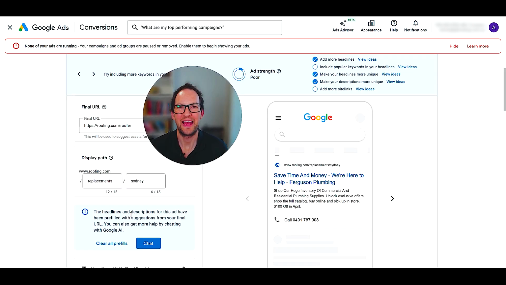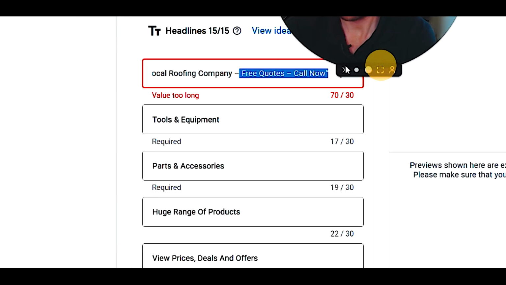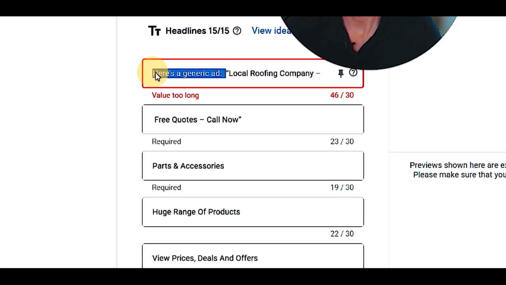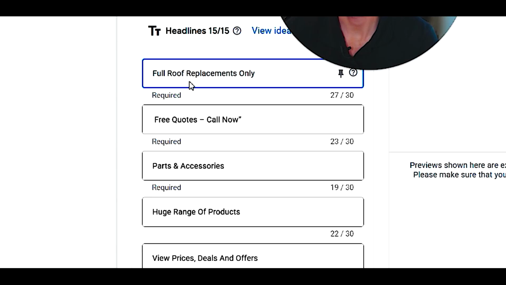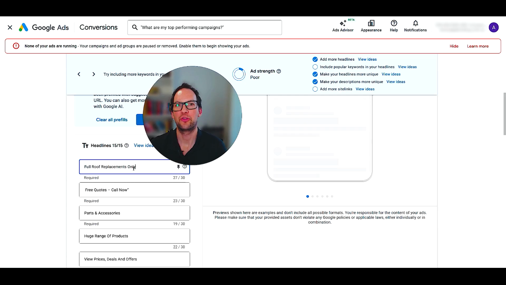When it comes to running Google Ads, your ad copy is vitally important for roofing campaigns and for roofers. And this can really make the difference between getting high quality leads and low quality leads. A mistake that a lot of people make is that they might have something like local roofing company, free quotes, call now. And that's a pretty generic ad. An advanced tip is that you can use your Google Ads copy to filter people. So let's say you don't do repairs. You can have ad copy like full roof replacements only, and that's going to stop people actually clicking on your ad if they're looking for a repair.